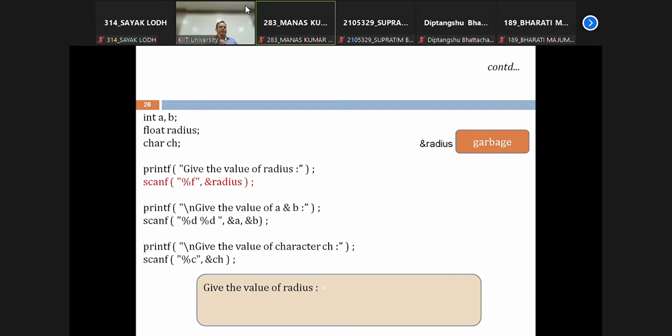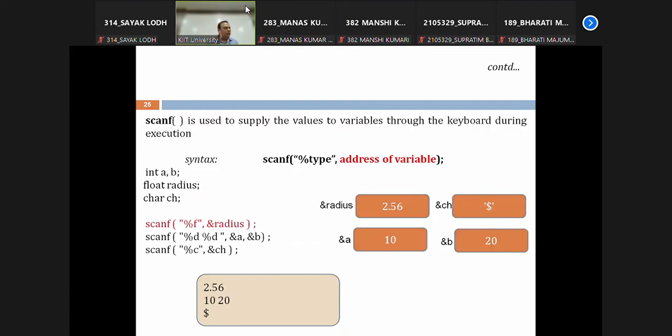Now look at this. I have 4 variables, A, B, radius, and CH. Previously, I wrote only 3 scanf statements. The cursor blinks here. You supplied the data. But now the point is, when the cursor is blinking, now look at this.